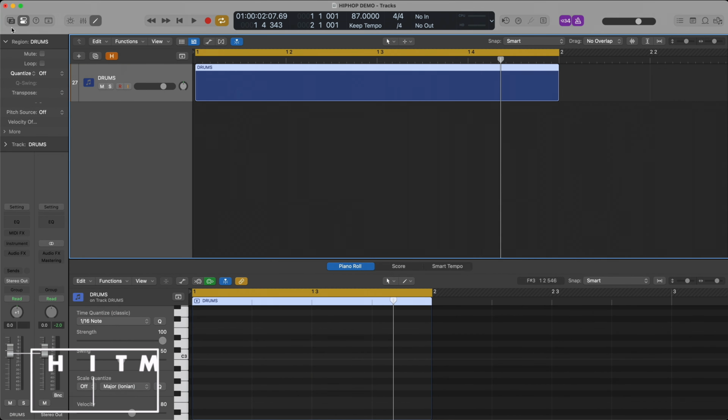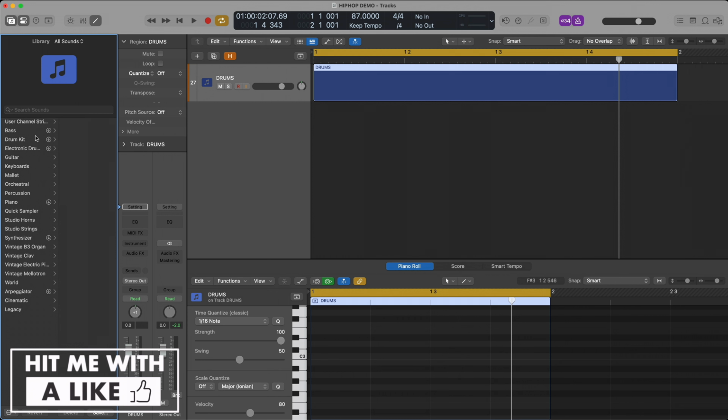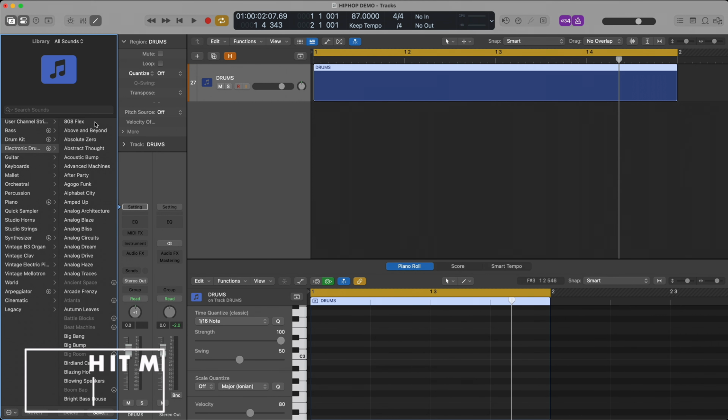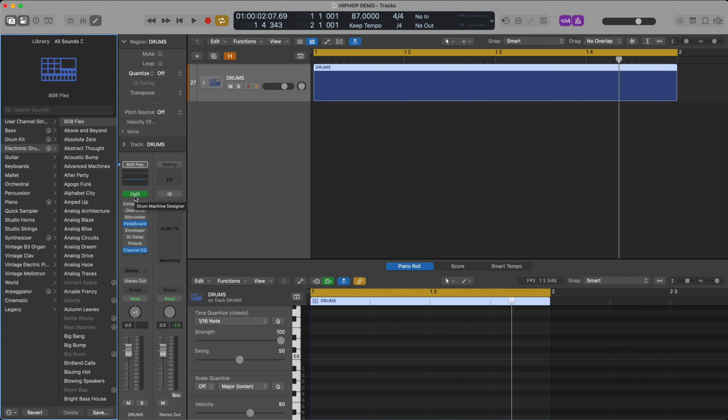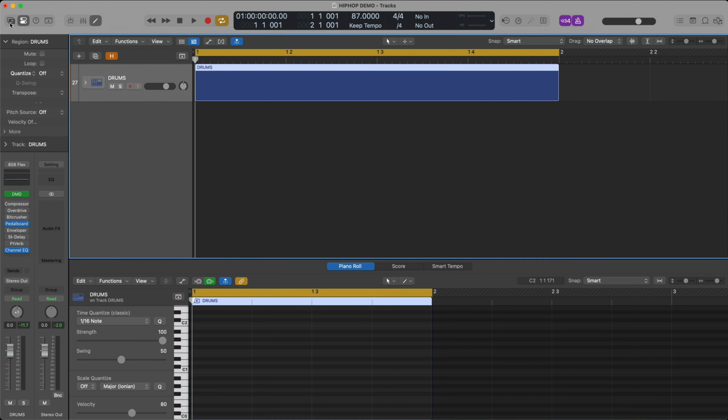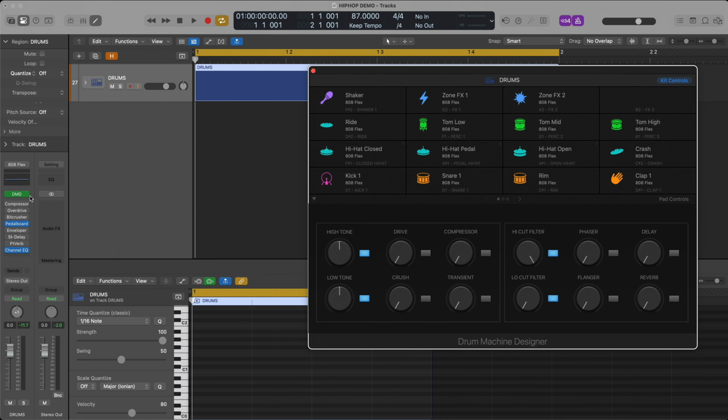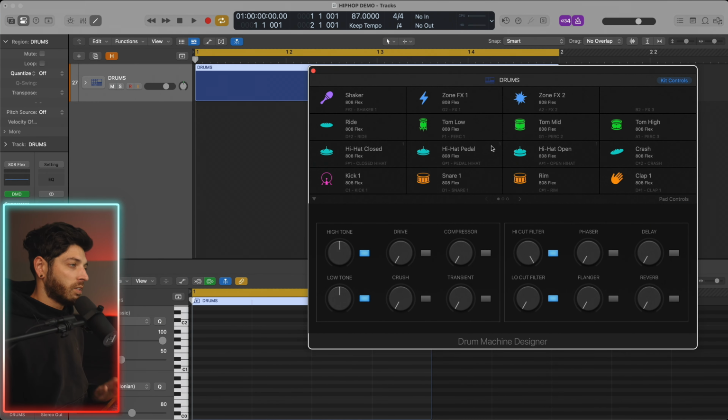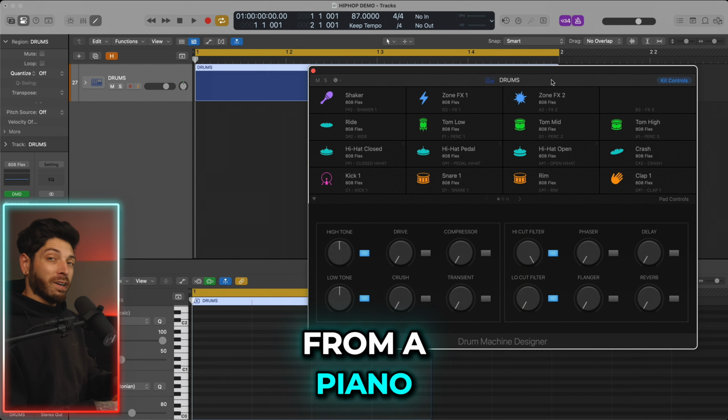And to do that, I'm gonna go to my library up here. Let's go to electronic drums, and let's select this 808 Flex. You can see it automatically loads in different plugins and effects that you can turn on. Let's hide this window now and open up our plugin. This contains all of our different sounds. Now these can be played from a piano or a MIDI controller like this.